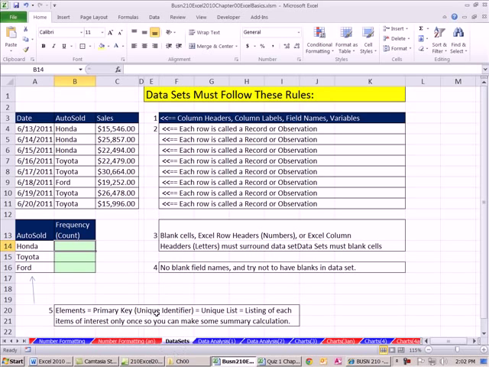Hey, we're on the sheet data sets. Before we jump into data analysis, looking at pivot tables and sorting, we want to talk about how data has to be set up. Here's a little data set, and we'll see little data sets like this and big data sets later in the class. And it's got to be set up a certain way.